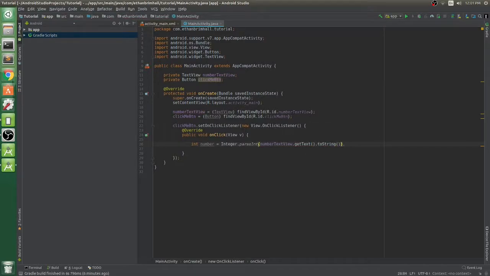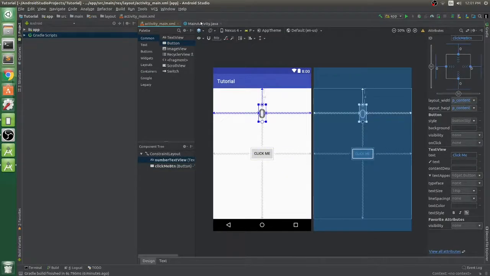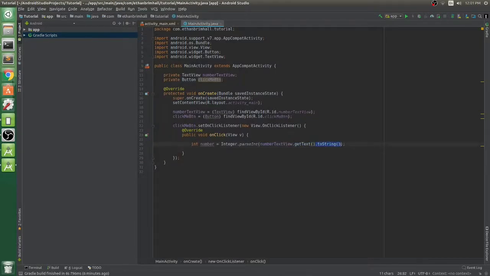So what this does is it gets the numberTextView's text. When it calls that, it's going to return 0, and then we're going to change it to a string. We're just going to make sure it's a string. Then we're going to parse it into an integer. Integer.parseInt just changes that string to a number. It's kind of confusing, but you have to do that. Then we're going to do number += 1. What that does is add 1 to number. It's the same as number = number + 1, but we just do number += 1. You can do it either way. It works all the ways you want to do it.